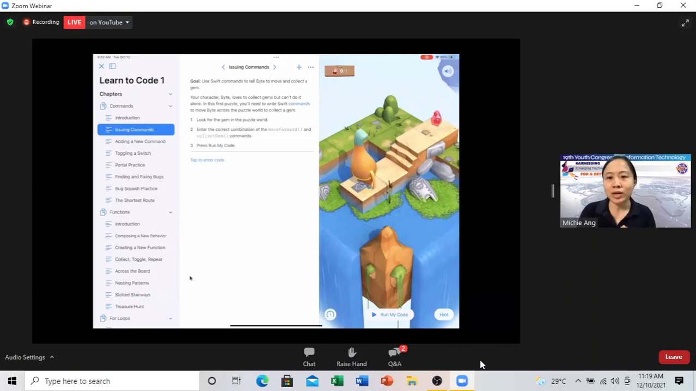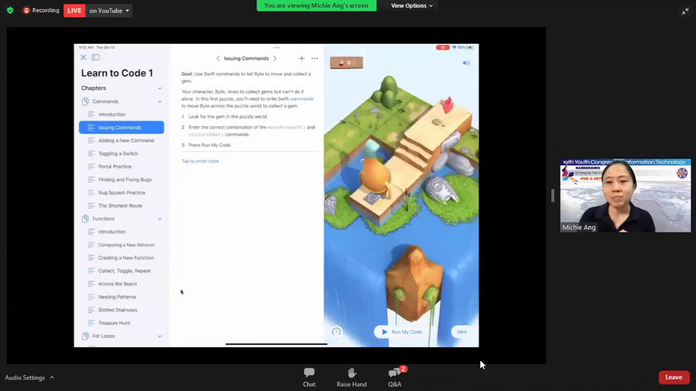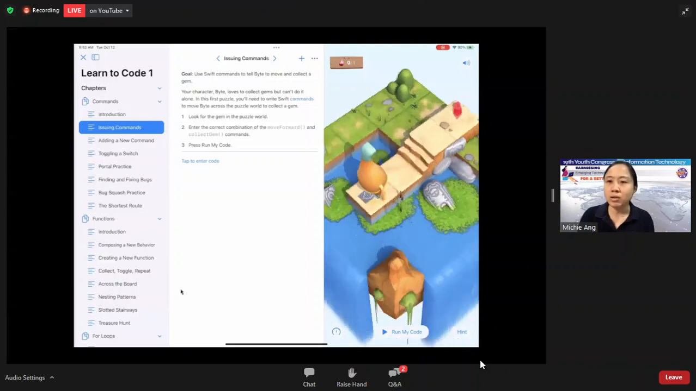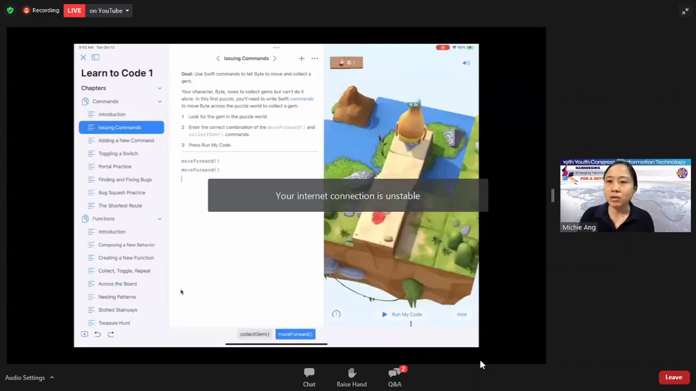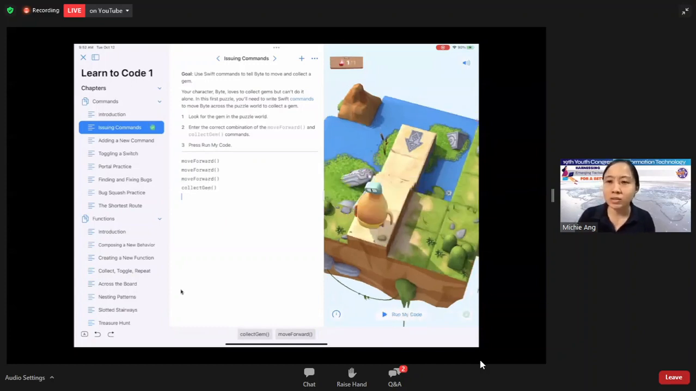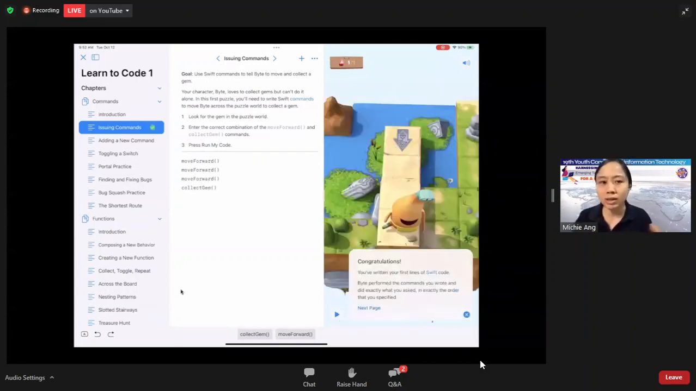So, for example, ito. Sabi niya, way para makuha yung gem. So, sa baba, merong way to actually tap. You basically program byte to do an action. So, this is one way of actually learning how to code and understanding ano yung structure ng Swift.